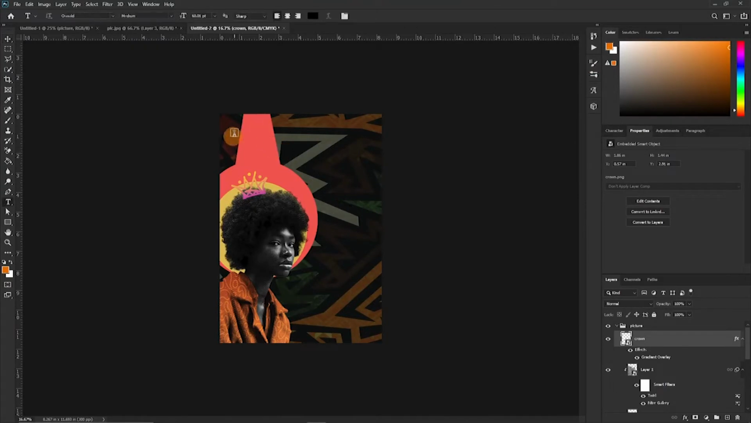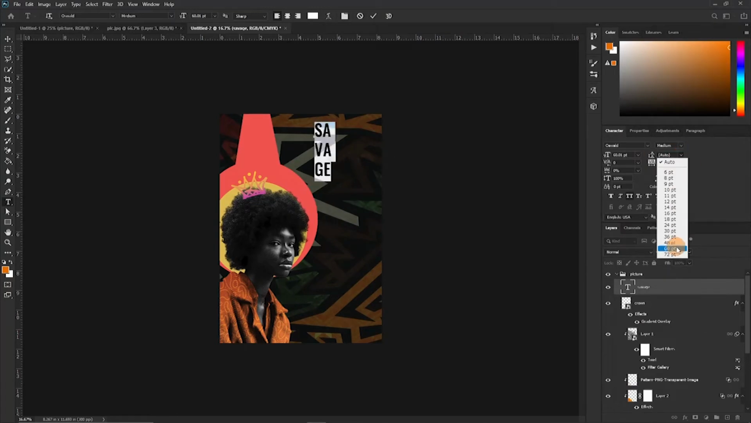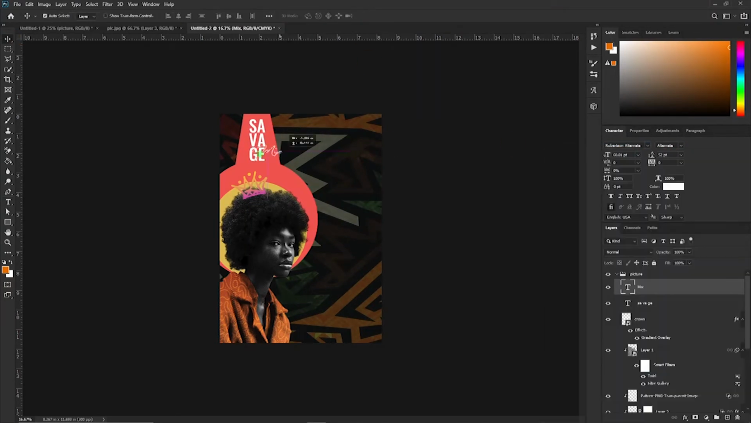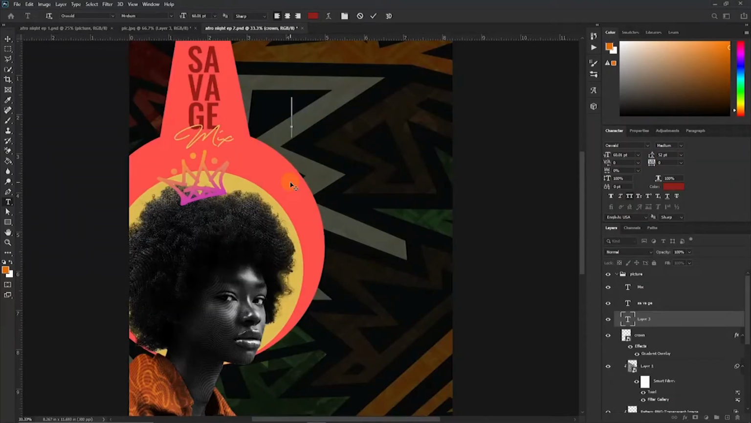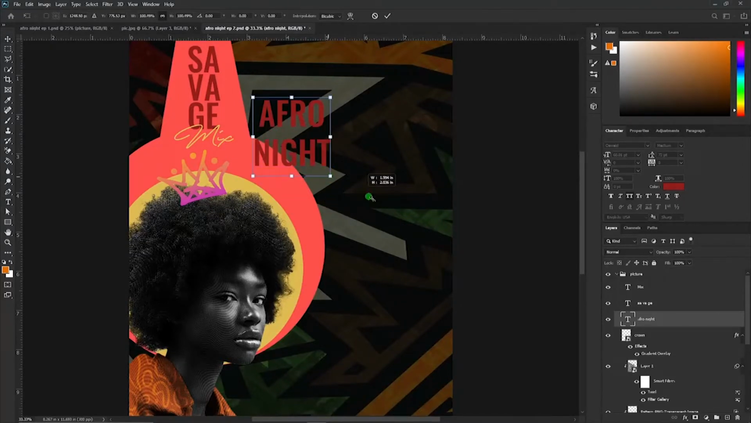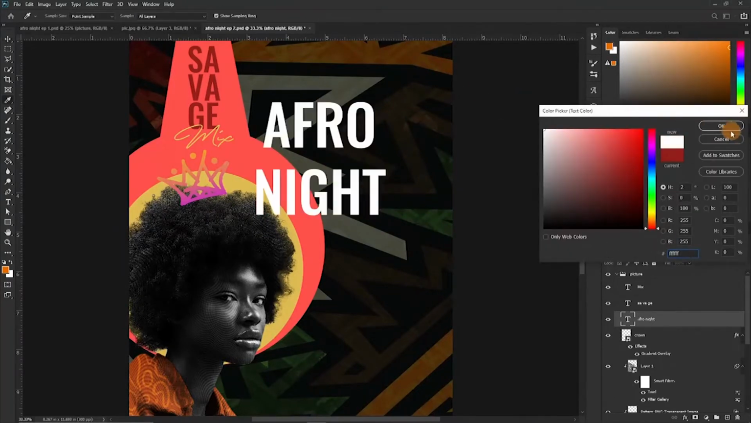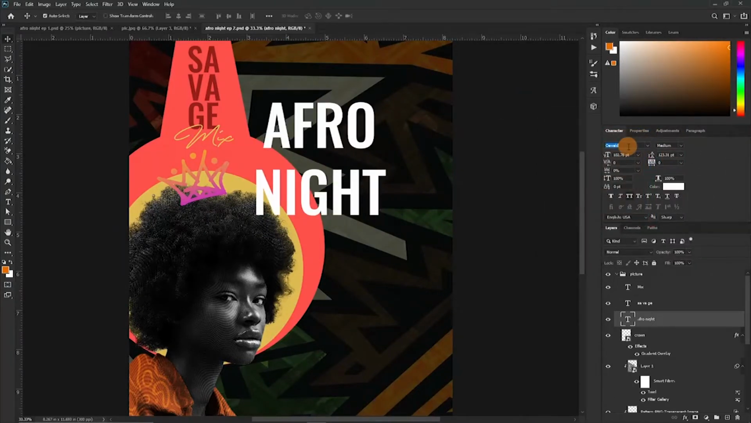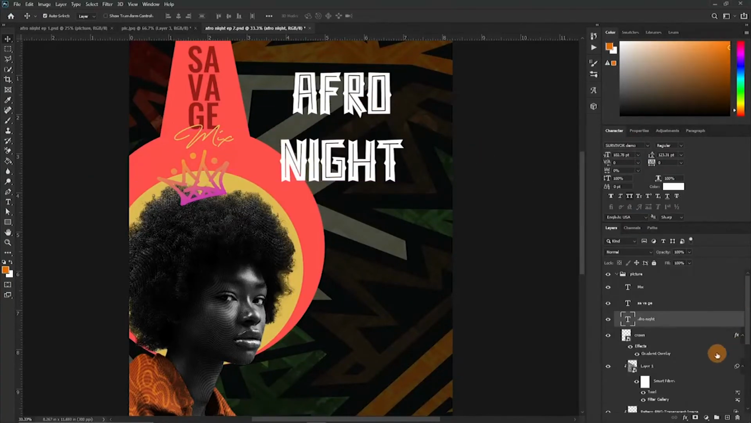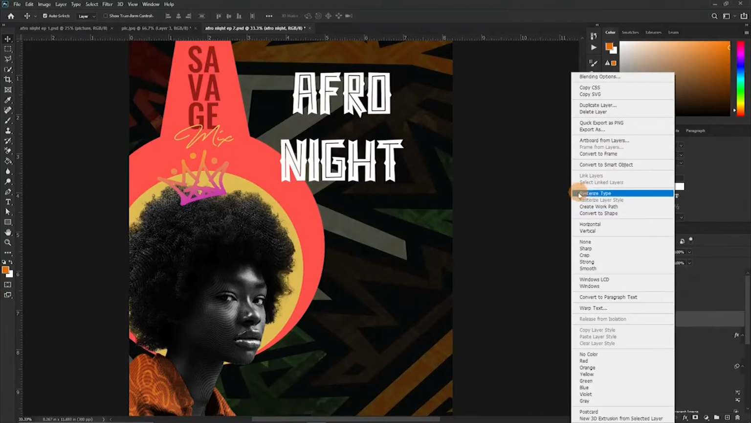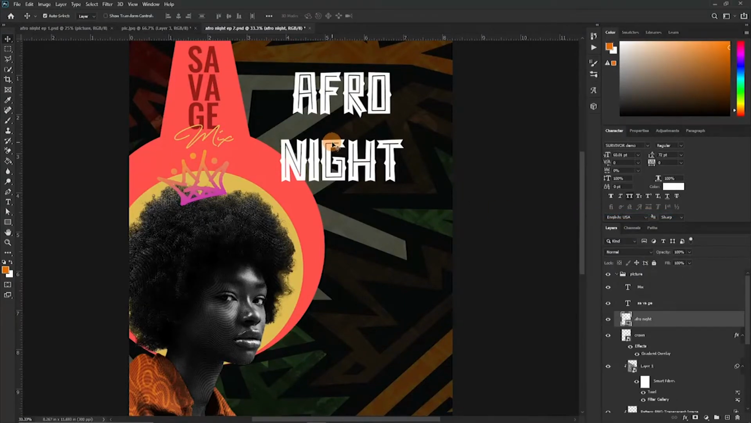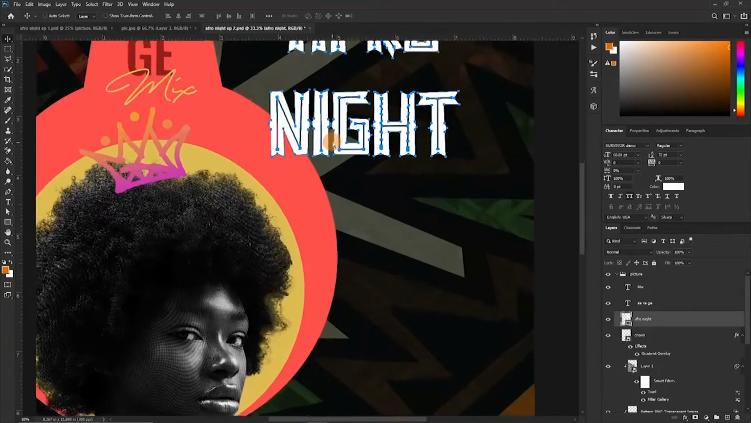Now I want to type in our event organizer's name here. Alright, so now let's type in the event name, which is Afro Night. So let's change the font color to white and then use this font, Survivor. Like in the first episode, we want to convert this to a shape, and then we'll do some quick manipulations to it, and that's how it goes.